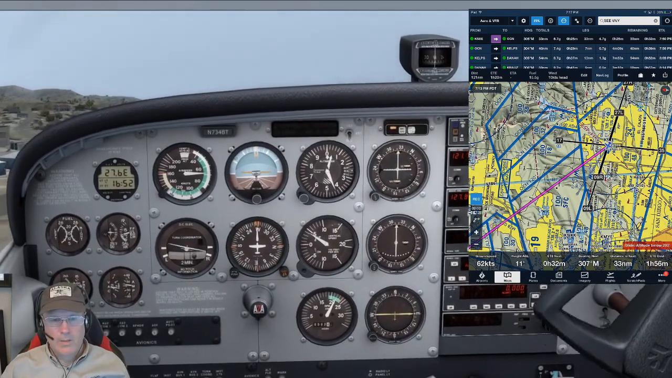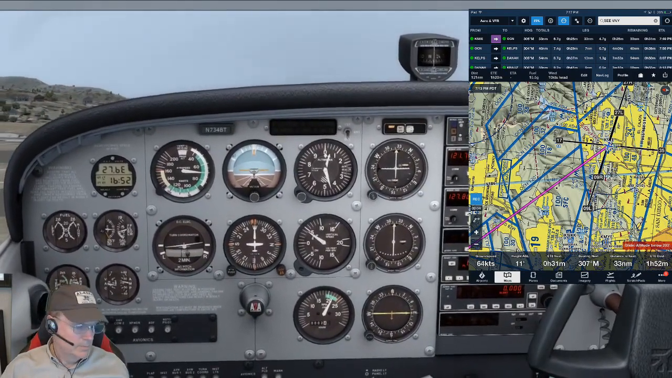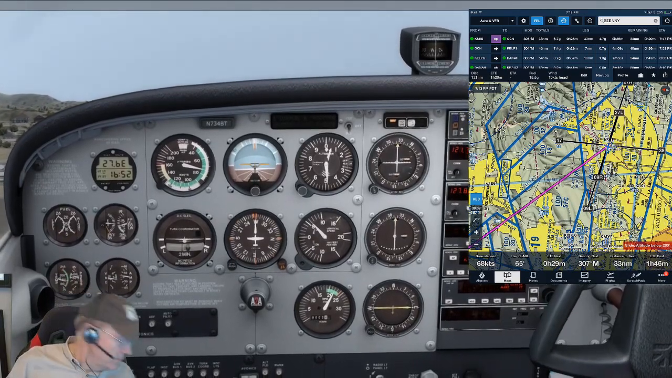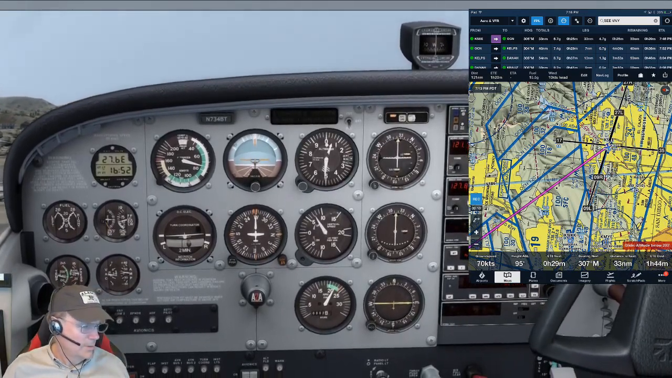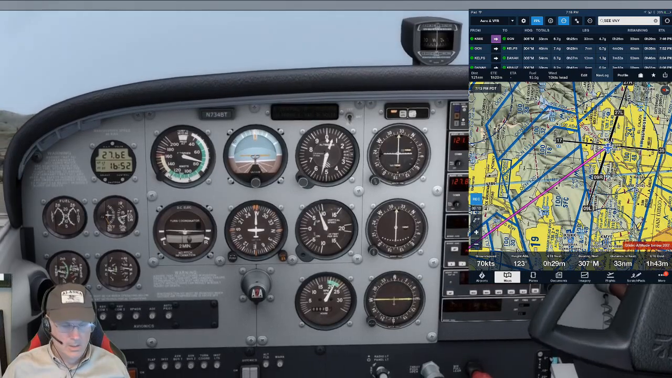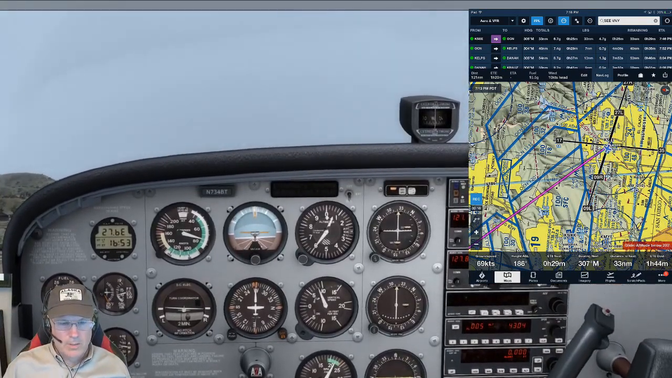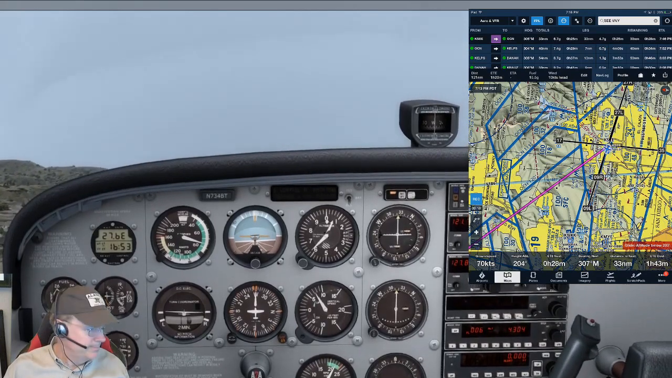I don't think it's a 290 heading after takeoff. And with version 4, the ball really works now on the turn and bank indicator.